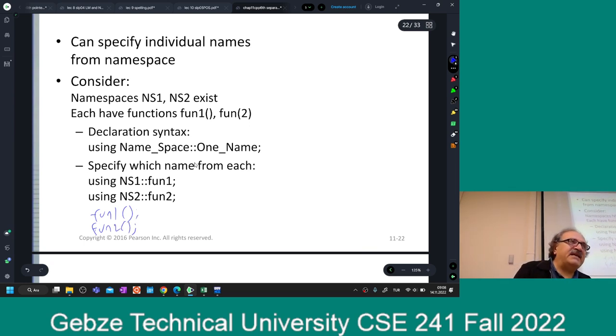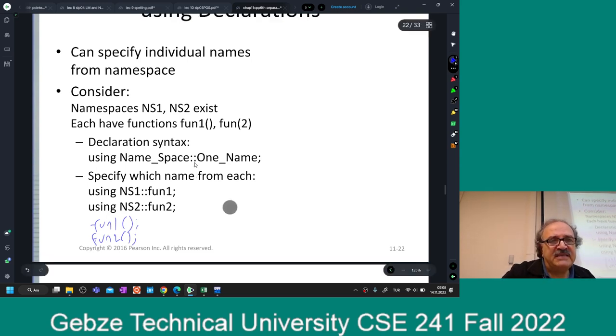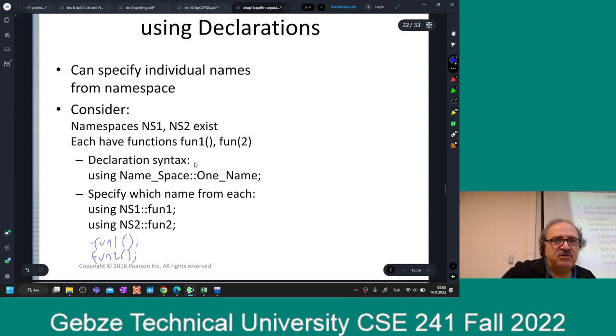NS1 and NS2 might both have fun1 and fun2, both of them. But by doing this using declaration, I can do this separation if I like. Okay, this is called a declaration.